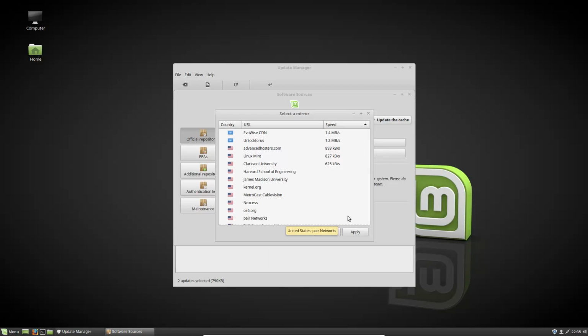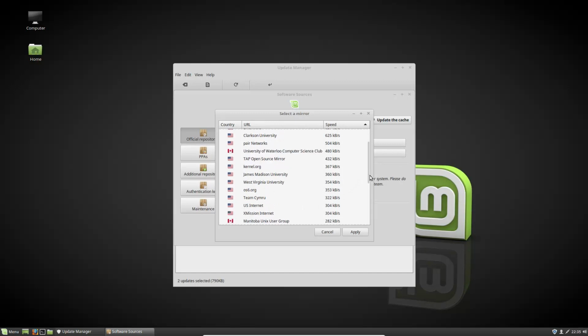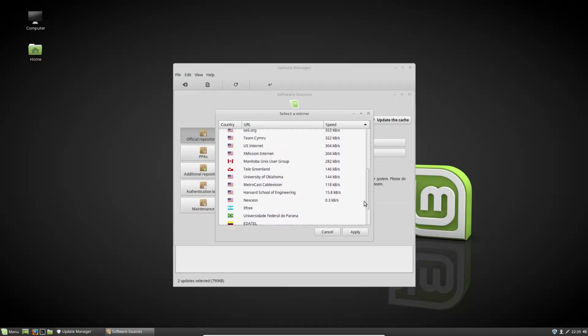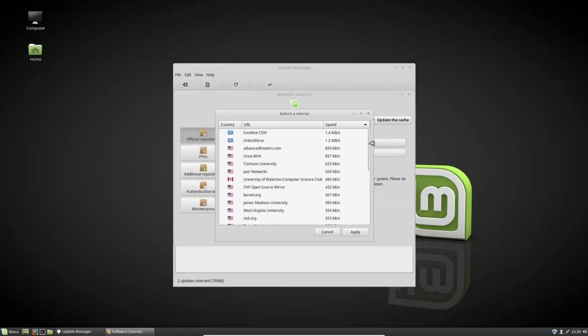You might see something like, I never really use advancedhosters.com. I don't know why. So you'll see that some of these, like Harvard School of Engineering, for some reason is very slow. I have no idea why. But you'll see what we're getting here is a lot of different options to pick from. You might pick one specifically you're interested in, or you might just go to the top of the list and pick the fastest one. Obviously, the fastest one is going to get you your downloads quicker.